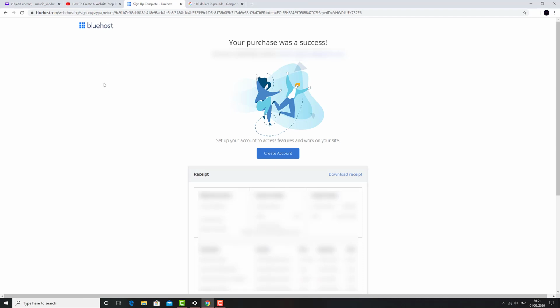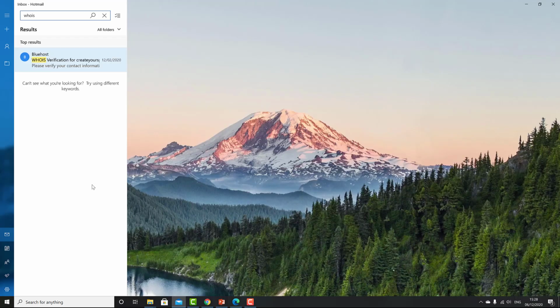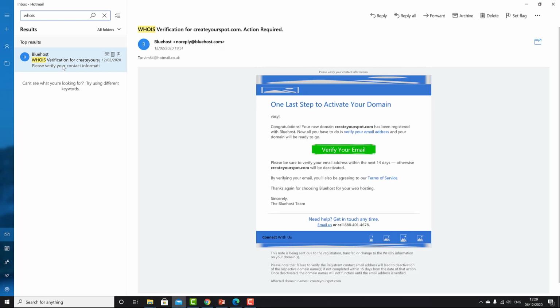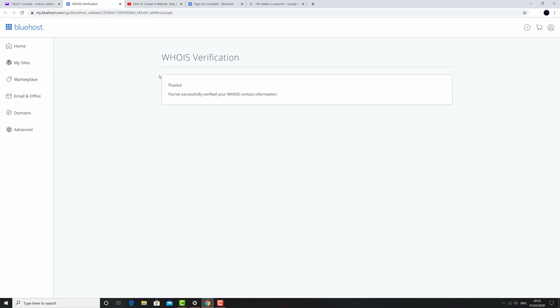Payment process is complete and your Bluehost account is created. At this point, you will receive the email from Bluehost to verify your account via your email address. All you have to do is go to your email address, the one that you provided while creating Bluehost hosting, find the email from Bluehost that prompts you to verify the account, and click on verify your email.